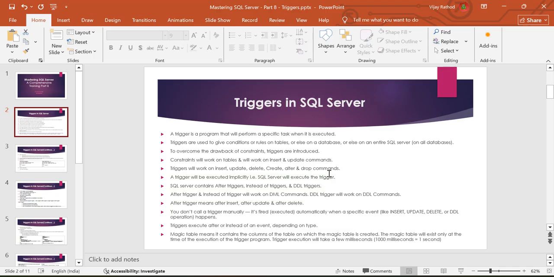So in this section, we are going to discuss triggers in SQL Server. So what is a trigger? A trigger is a program that will perform a specific task when it is executed. Triggers are used to give a condition or rules on a table, or on a database, or on an entire SQL Server, like on all databases. To overcome the drawback of constraints, triggers were introduced.